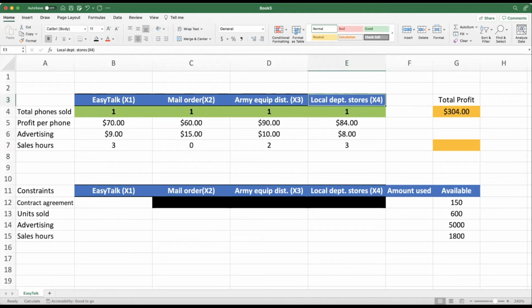The next formula will be total units sold, which is the sum of all the phones sold across all channels. This formula will appear in 2 places. Once as a constraint, and then once up top to make it easy to see.